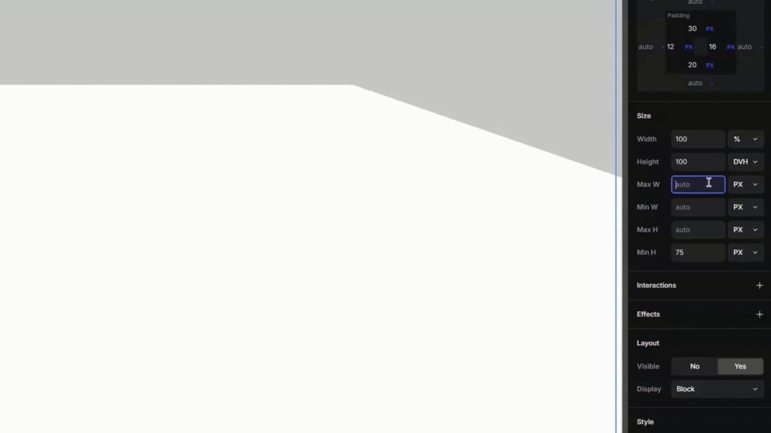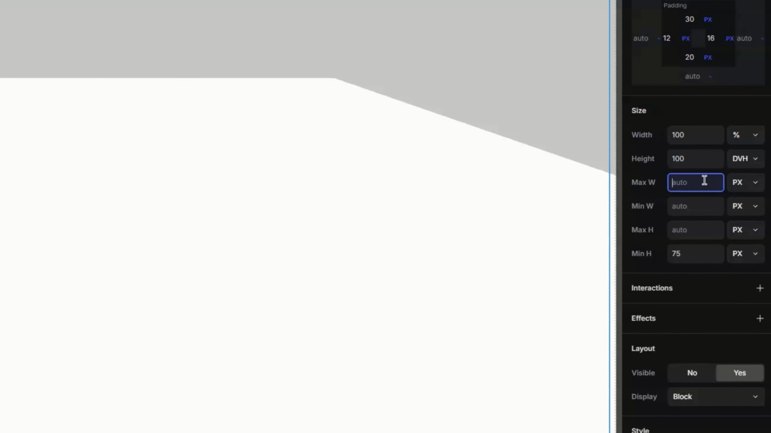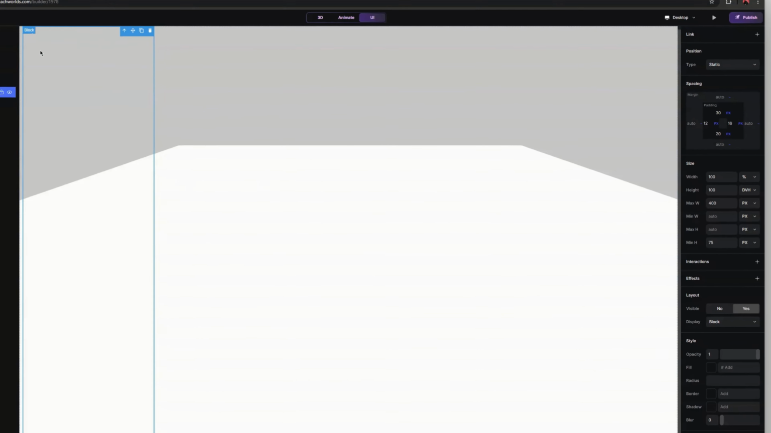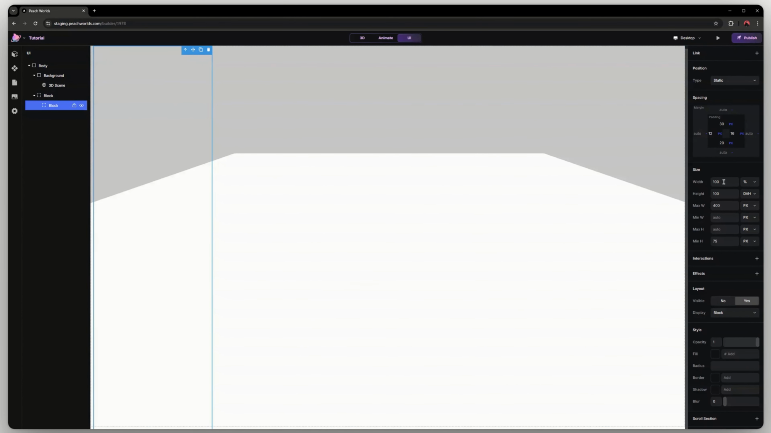And then you can set maximum width. Let's make it 400 pixel. And as you can see, even if it's 100%, it's going to stay at 400 pixels. And let's remove that. Same goes for maximum height and minimum height.